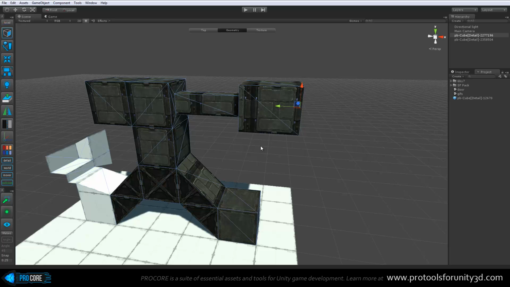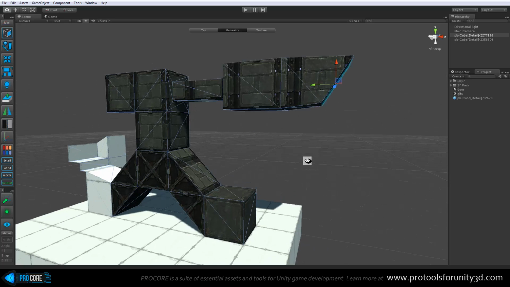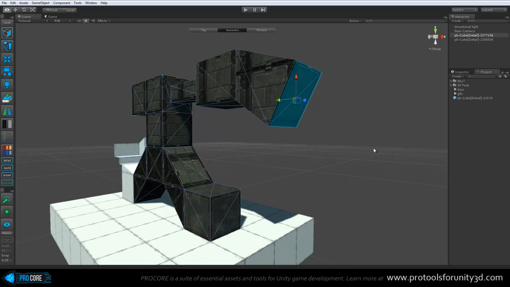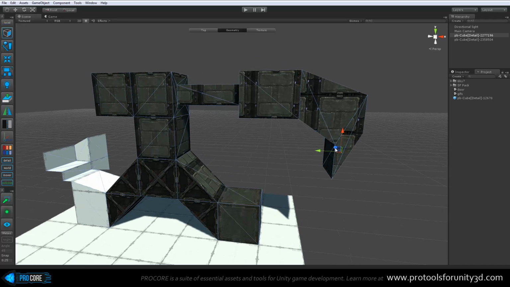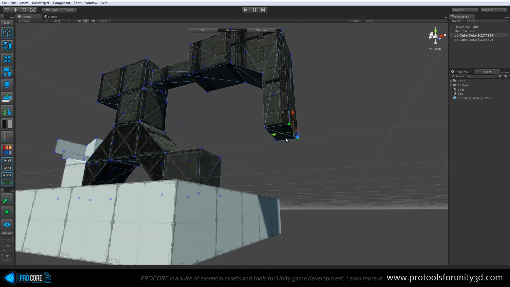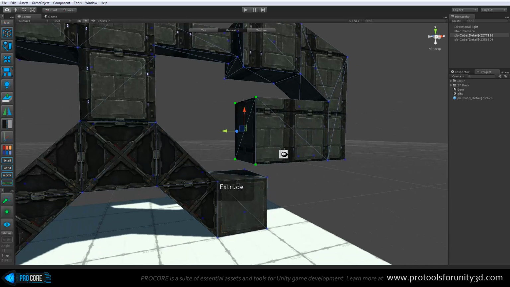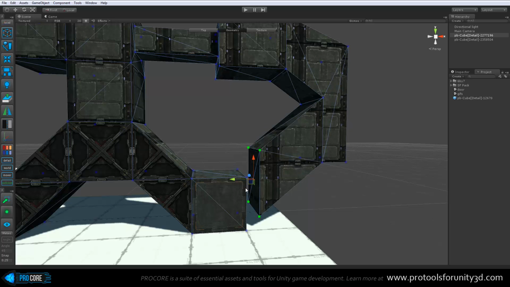The same works for the extrude function when using the rotate tool. Hold Shift and rotate. So as you can see, very simple to quickly create complex geometry, and I can do this just the same in vertex mode. Just hold Shift and move it out as long as I have a vertex selected.